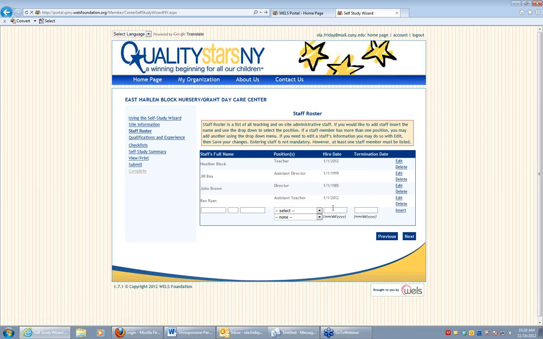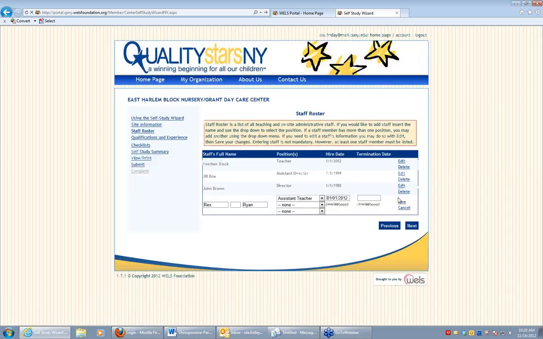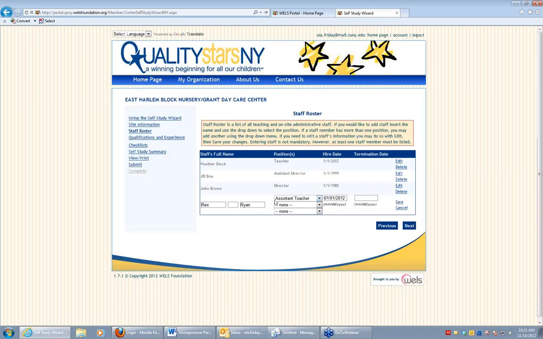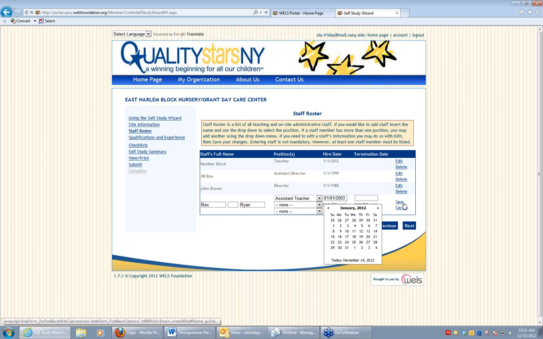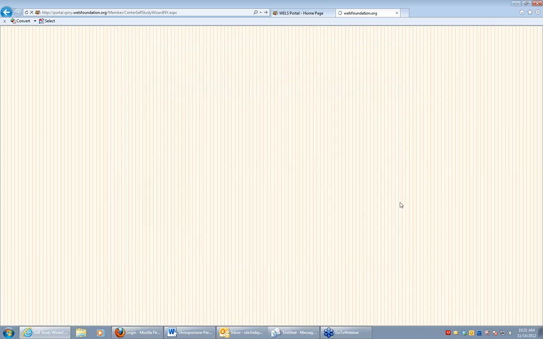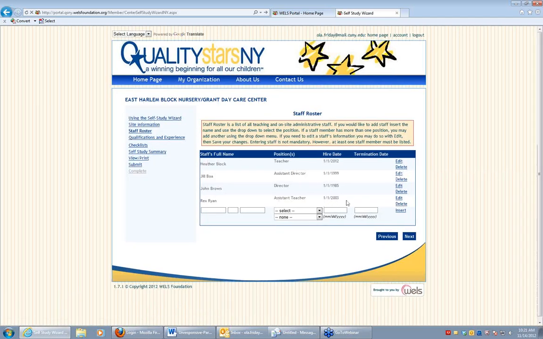Well, actually, let me show how you can also edit a staff person. So let's say, for example, I incorrectly noted Rex Ryan's hire date. So I want to change that date. So I'll just go to the row and click Edit. Okay, and now I can make those changes. So I'll change the date to 2003. Okay, and now I click Save to save my edit. And so you see that it's been saved. Okay.